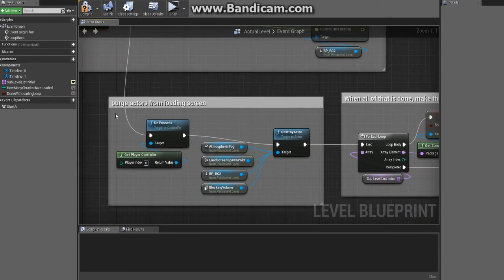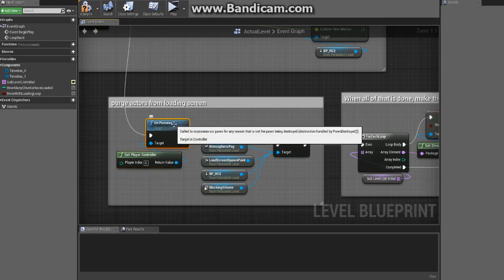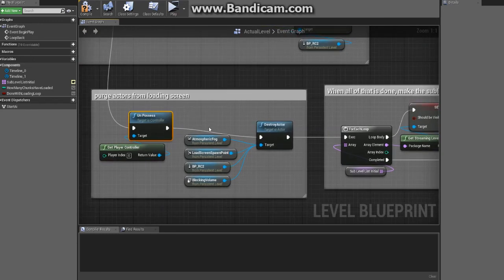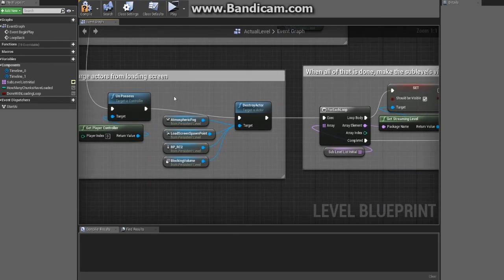And then what we do is we come in, we're going to unpossess the player controller. We're going to unpossess whoever we were on. You don't technically need to do this. It's just good habit, I guess. I don't know, fail safe. It's not like it's hurting anything.